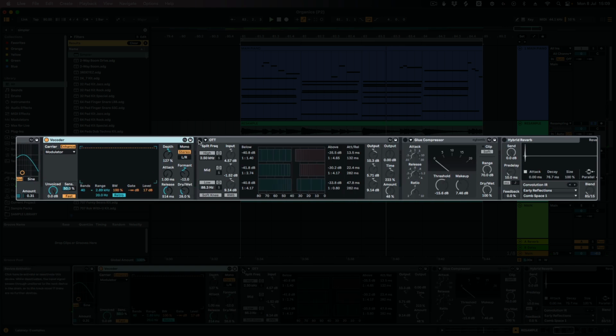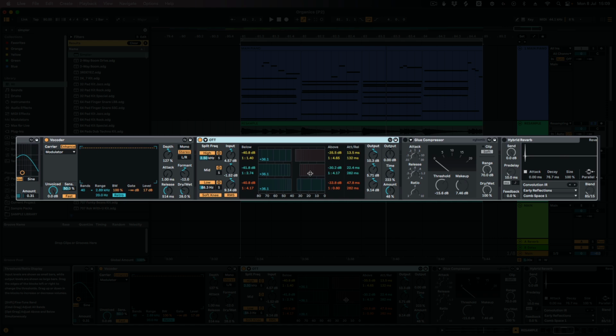After this, I've added a multiband dynamics OTT setting, really expanded the lows and a little bit in the mid and the highs as well. Set the time to 223% and brought the amount down to 48%. This really is just there to glue everything that's happened previously together.